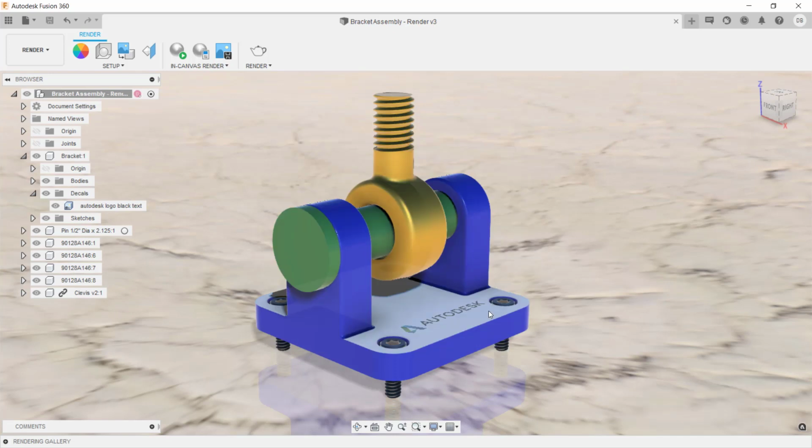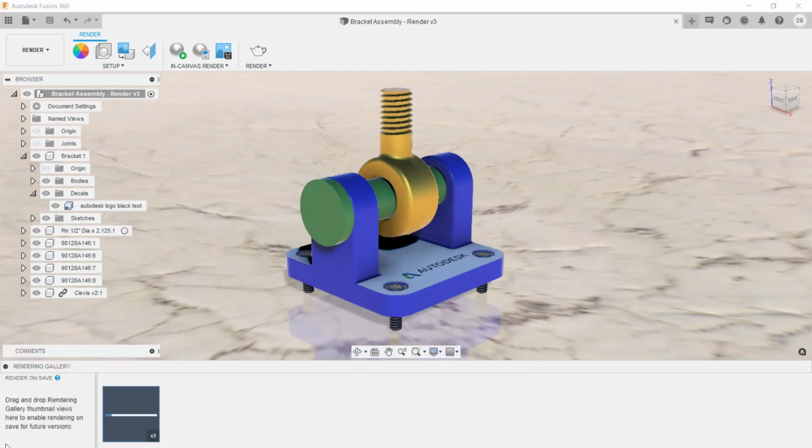At this point, you can continue working inside of Fusion 360. You can even close Fusion 360. The next time you start up Fusion and open up this file, your rendering will be available down here in the rendering gallery. For now, I'm going to close the rendering gallery.